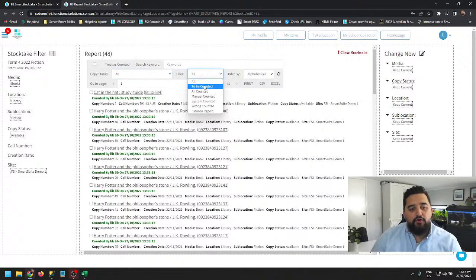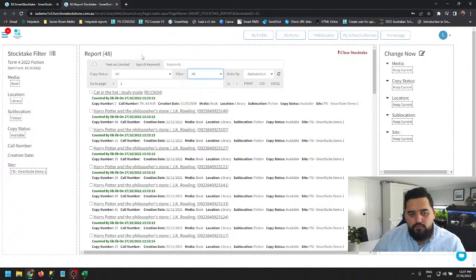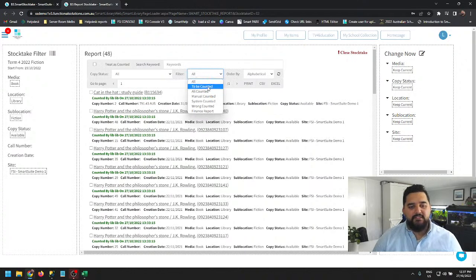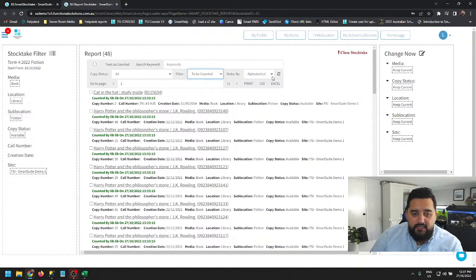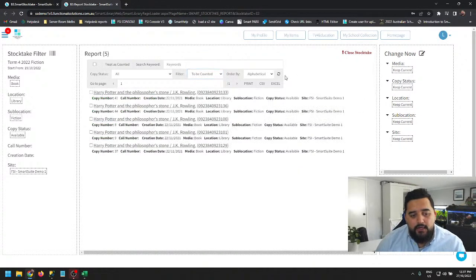You also have a filter option here. These are mainly the options you're going to select from when running reports. All is by default what it's going to load, which is everything. Then your To Be Counted. It gets a little tricky because this is your missing items, items that still have to be counted into the Stocktake. So if you filter that and hit your little refresh, it'll tell you this is the list of items that I have not seen scanned into the Stocktake, whether manual count or system count.